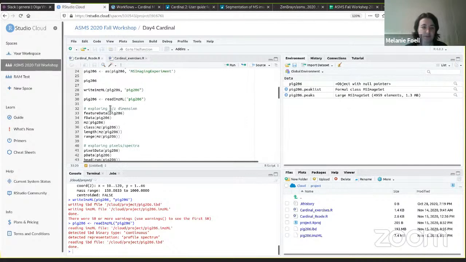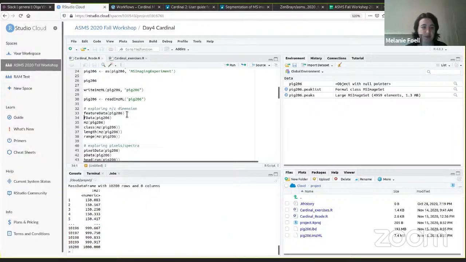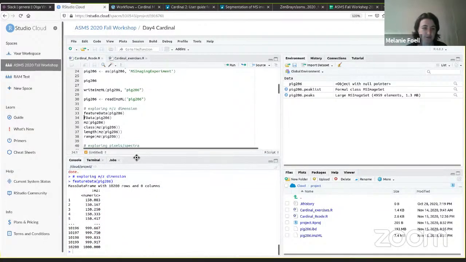Looking at the masses or features, we can do by using featureData. The short version that gives exactly the same result is called fData. When we run this, we obtain a MassDataFrame, and here we have all the mass bins that are part of the file.